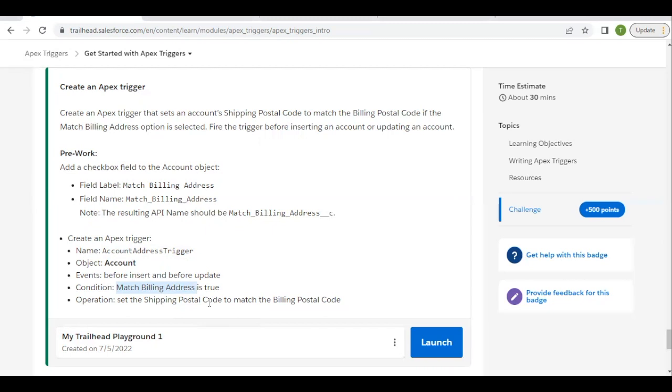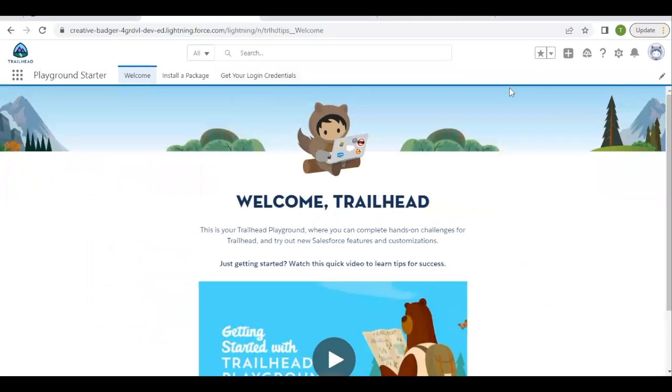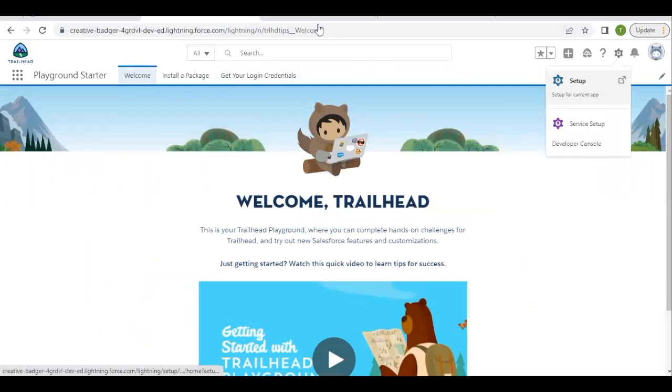But before moving further with our trigger logic, we have one pre-work to do, which is we have to create this match billing address field. This has to be built on the account object, and the type of this field is checkbox. So quickly launching our Trailhead Playground, you will land on this page. Now from here, just click on this gear-like icon and select Setup.